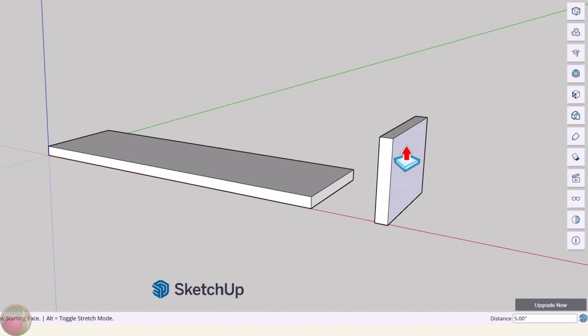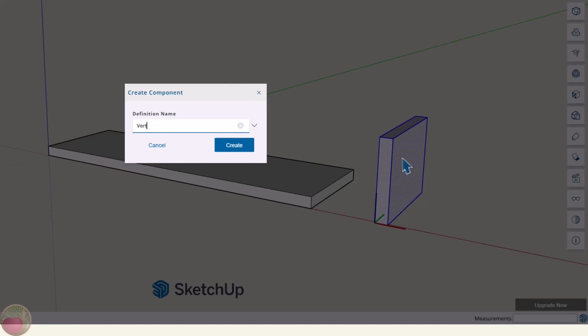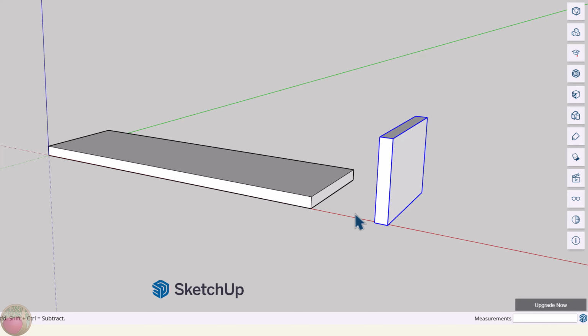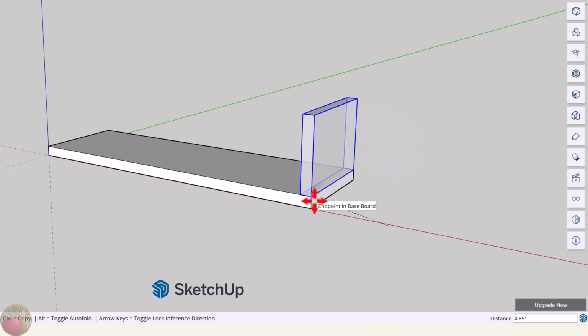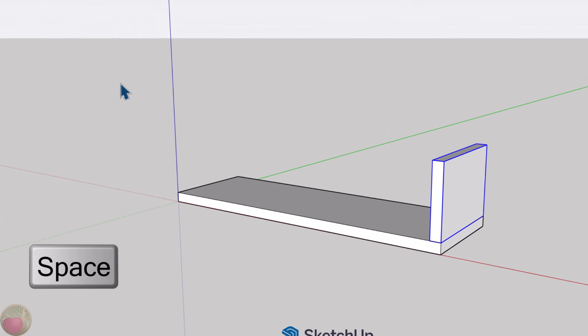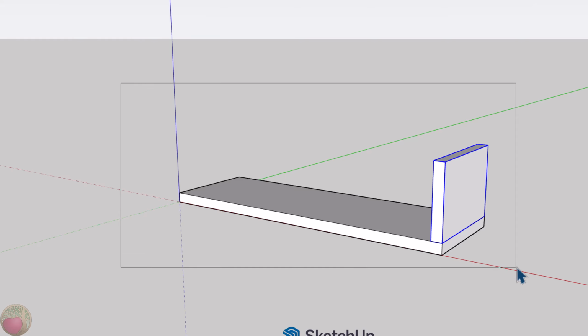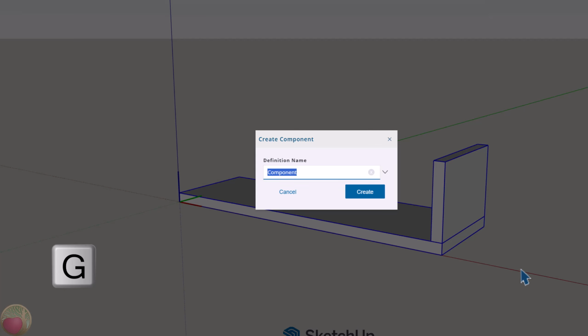Hit Enter. Let's make it a component. Spacebar, triple click, G. And we're going to call this vertical. And click Create. Now let's move it into place. Hit M for the move tool. I'm going to grab this outside corner and place it right there. Now, let's make this whole thing a component. Hit spacebar and click and drag a box around the whole thing. Then hit G. We're going to call this whole frame and click Create.